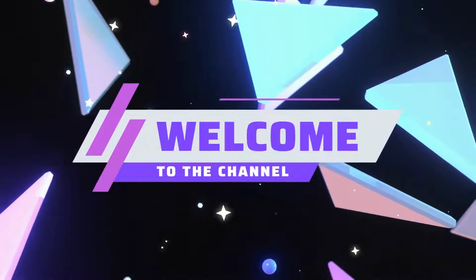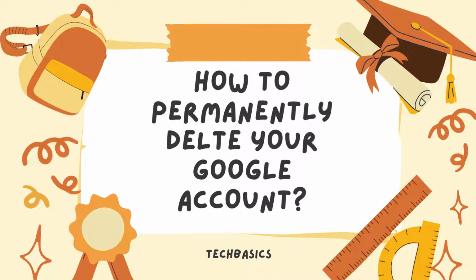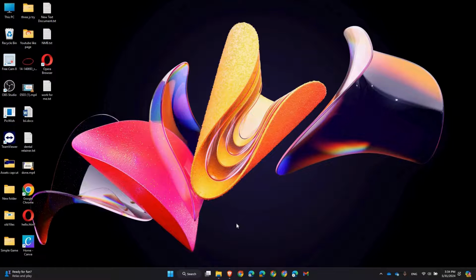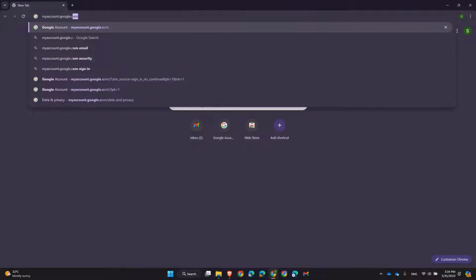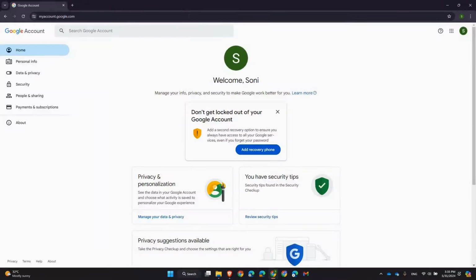Today I'm going to guide you through the process of permanently deleting a Gmail account. If you're ready to say goodbye to your Gmail account for good, let's dive right in. First things first, open your web browser and navigate to myaccount.google.com. Make sure you are logged into the Gmail account you wish to delete.